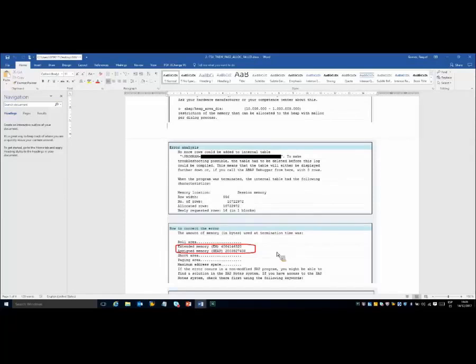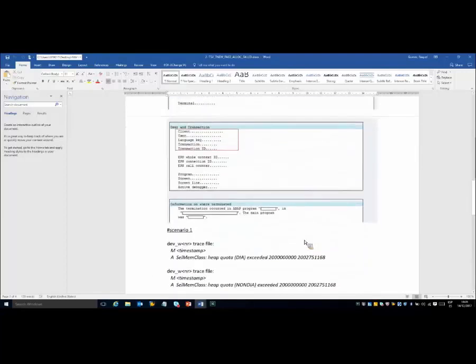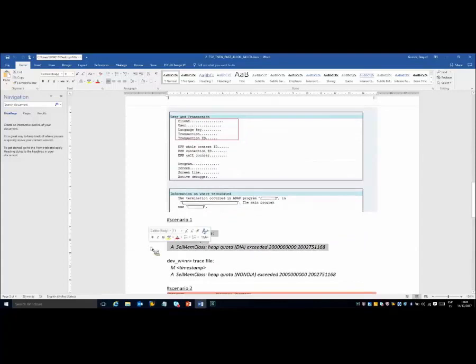In this case, we can see that extended memory consumption matches with the defined extended memory quota, which is 4 gigabytes, and the heap memory consumption matches with the heap memory quota, which is 2 gigabytes. Depending on the work process type, the error that we will see in the corresponding work process trace will be this for dialog work processes or this for non-dialog work processes.